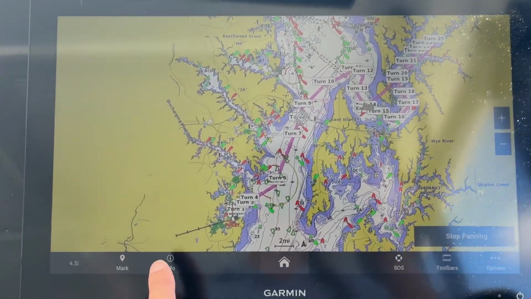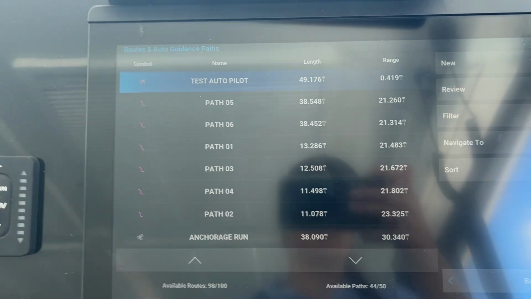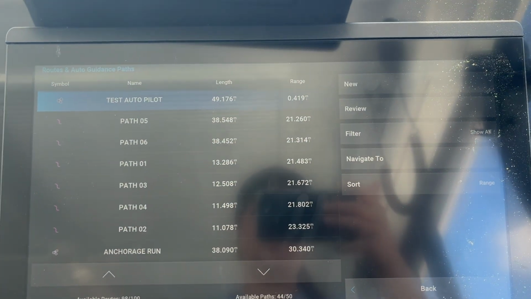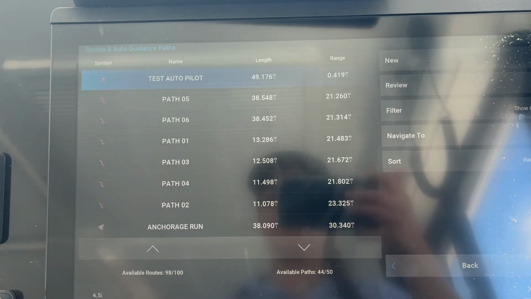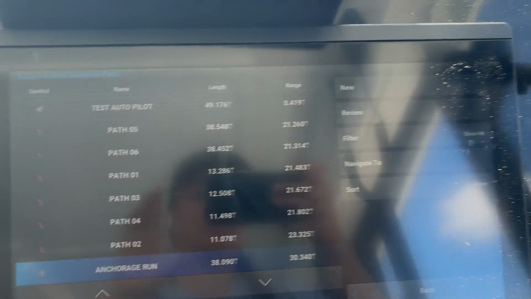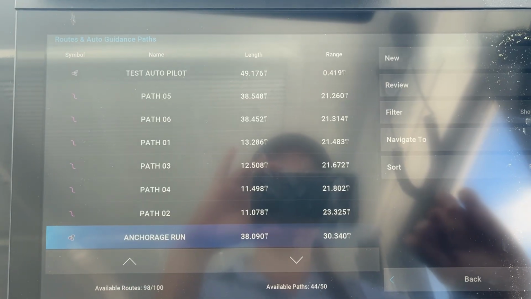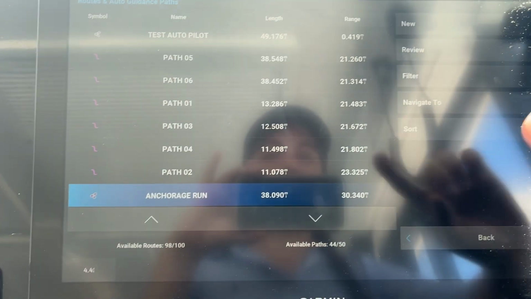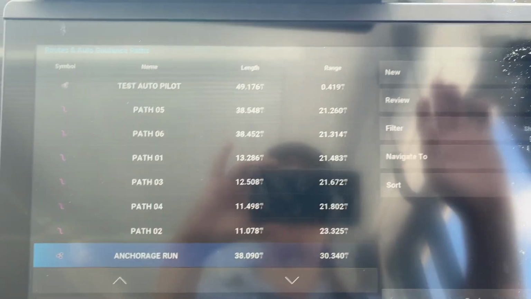From here, go to info, and from info, go to routes and auto guidance. And from here, these are all the routes that are saved and currently programmed into your MFD right now. Test Autopilot is a route that I'll show you here in a minute. At the very bottom, you've got Anchorage Run. This is the route that I programmed in for Dr. Toller to take the boat back to Baltimore, to her home port and home marina, which is Anchorage Marina. So actually, let's go ahead and review that route real quick.